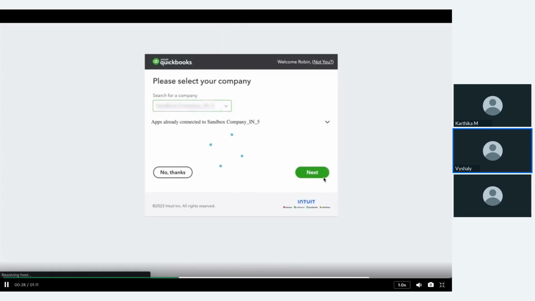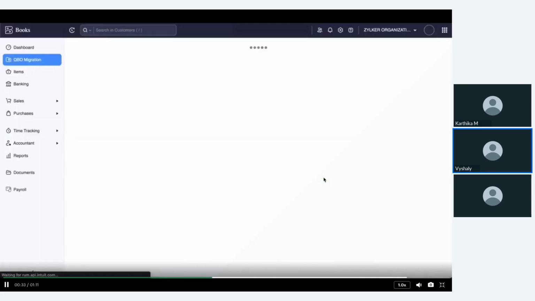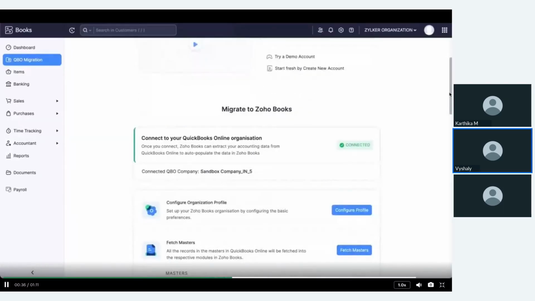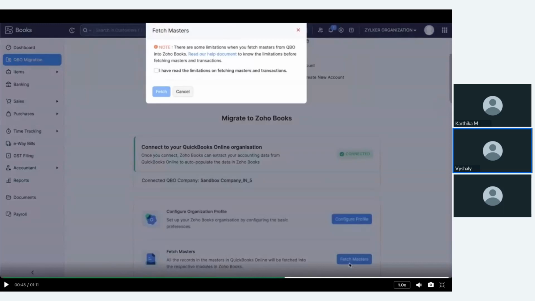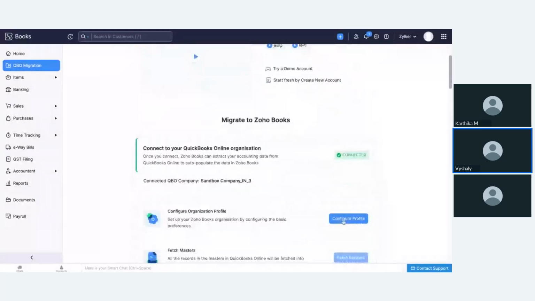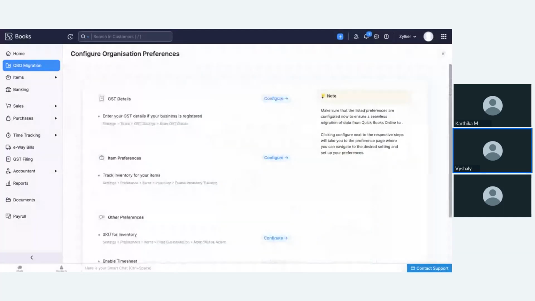When done, we'll be establishing a connection between QuickBooks and Zoho Books. Once the connection is established, the system will automatically redirect you to the Zoho Books QuickBooks migration page. Now we've connected the QuickBooks organization to Zoho Books. We can then proceed with the profile configuration. The configure profile section consists of GST configurations, item configurations, SKU, and timesheet configurations. Let's go through this one by one.